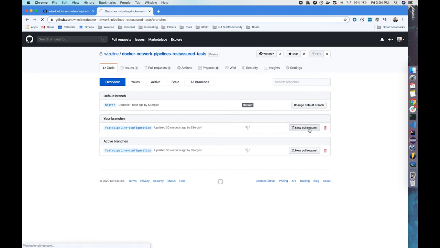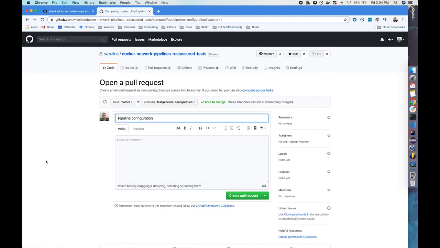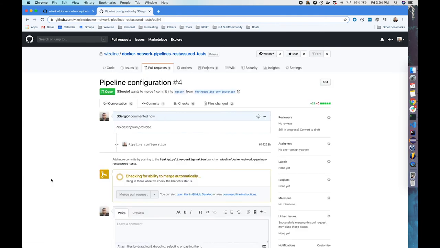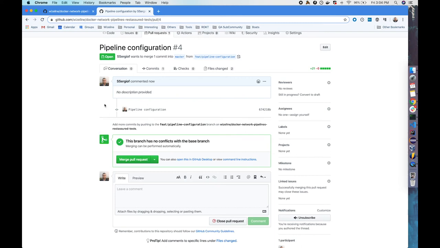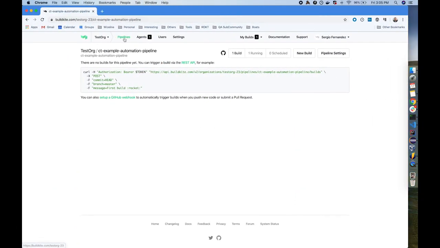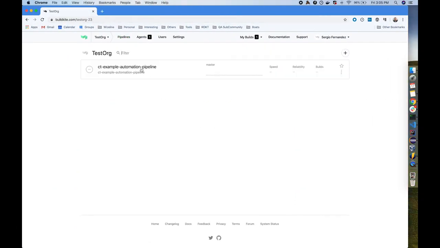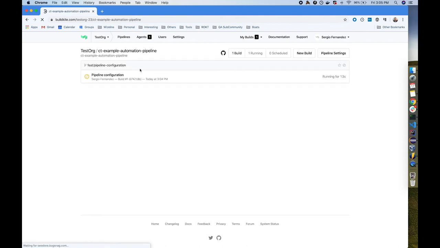Let me create the pull request. I'm going to use the defaults. Okay, the pull request is already created, but not yet merged. So if I come back to my pipelines and I open the pipeline we just created, you can see the pipeline is running for this branch, feature pipeline configuration.